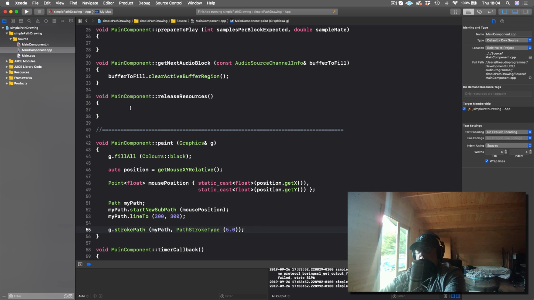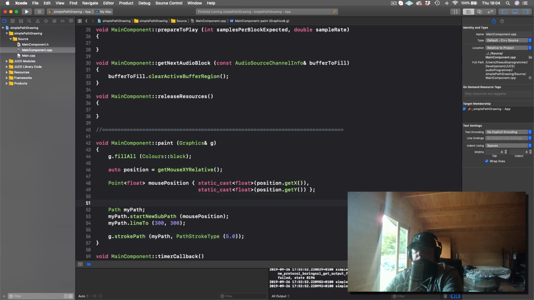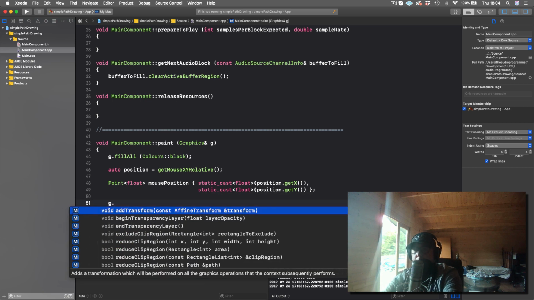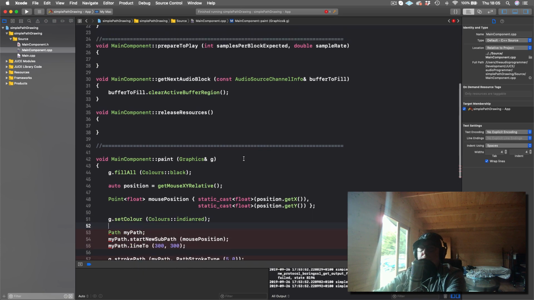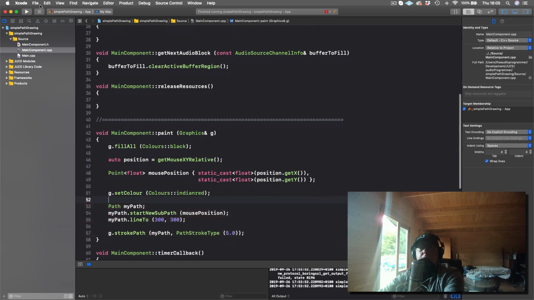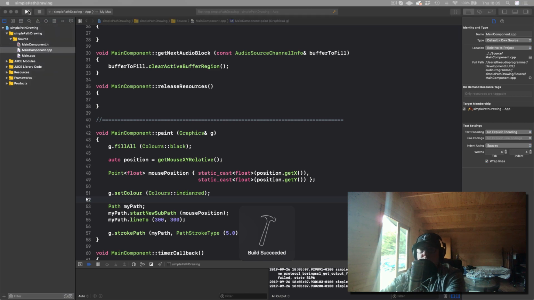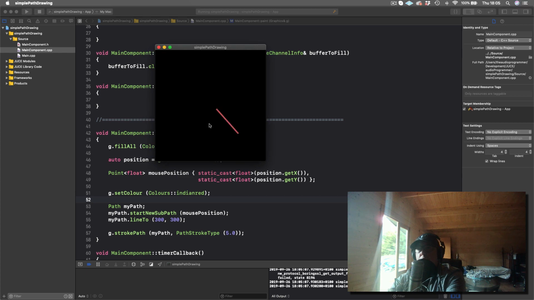One other thing that we need to do here is we actually need to pick a color. So I will just do g.setColor. We're going to set a color for our line, and we will do colours, and then let's just say Indian red here. So that should be fine now. And then we're just going to build this and see if this actually works. If this works, then we should see a line from our current mouse position to the point 300, 300. And we see that.